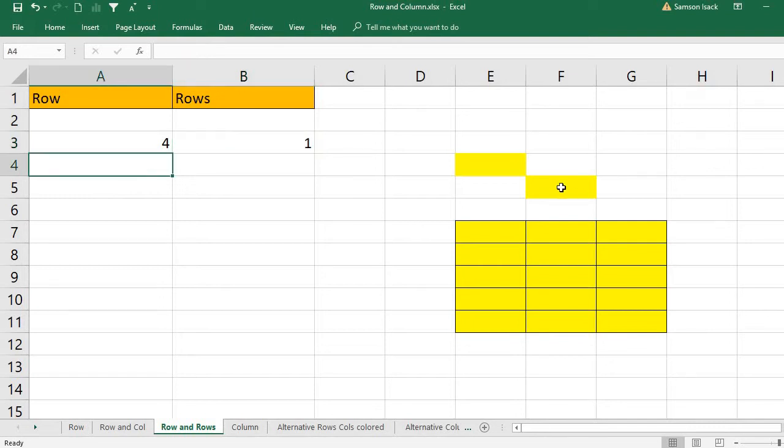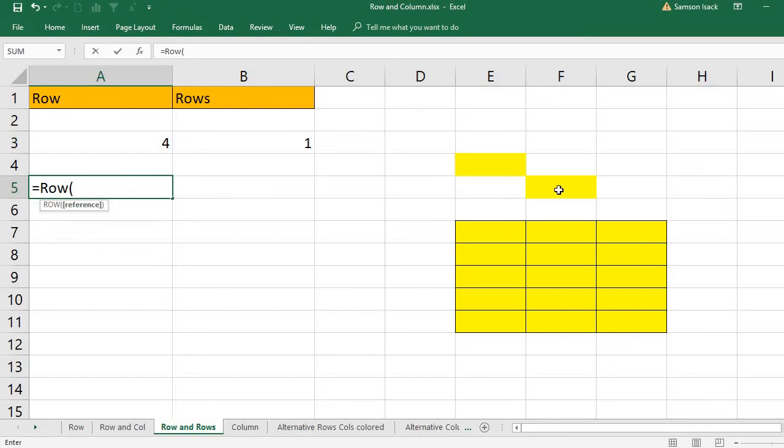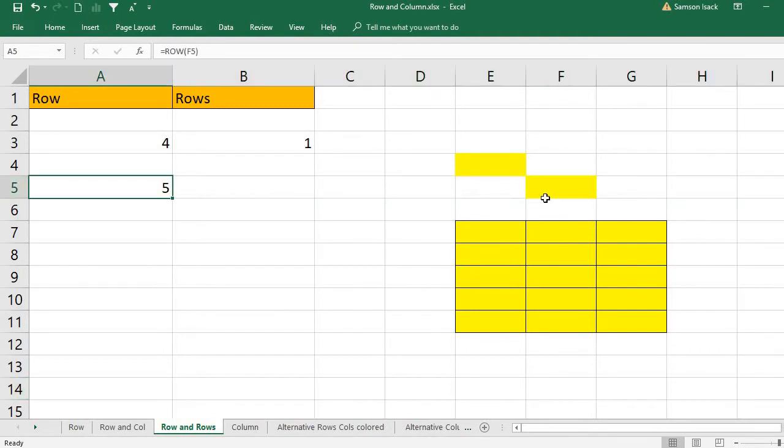What happens in this case? ROW of reference F5. It returns 5 because it is in the 5th row. It is the cell F5. F5 is in the 5th row and column F, so ROW returns 5.